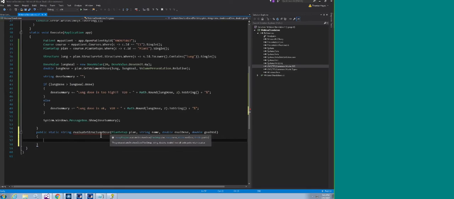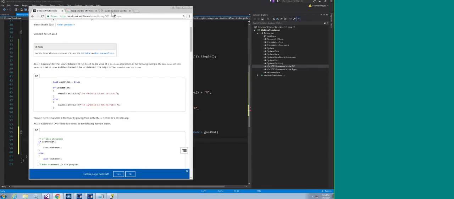And it's already not happy, and that's because I told it I'm going to give it a string when we're done, and I haven't done that yet. So let's just give it a dose summary. And every time we do this, we want a new line. So I'm going to change this to a new line. But I've forgotten what new line is, so I'm going to Google it.